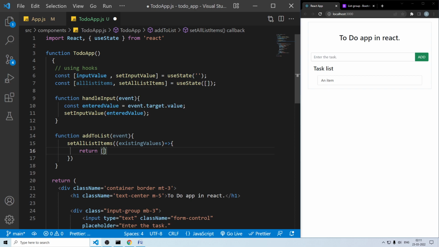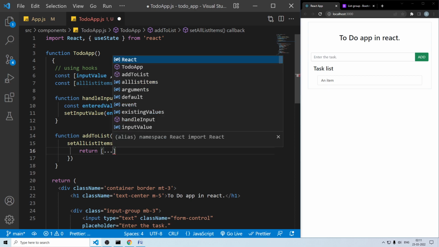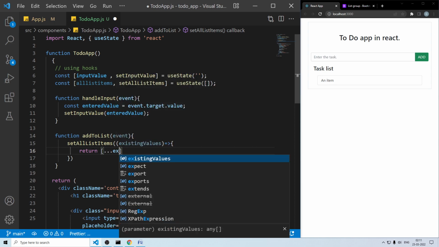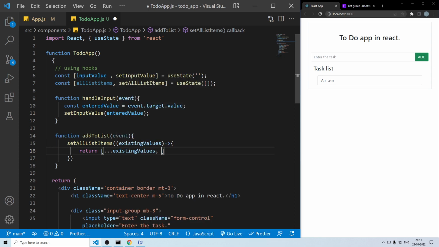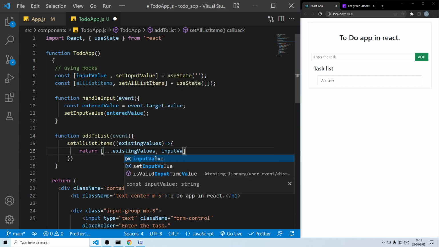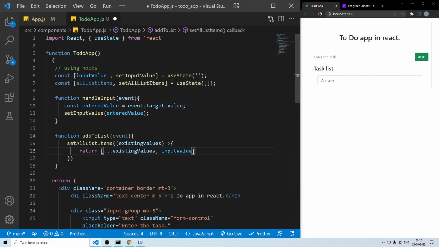So I'm using the square brackets like this, and I'm going to use dot dot dot, the spread operator, on the existing values, and I will add whatever input value the user gives to that. This is how we are going to set the input value to all the existing values. If it is an empty array at the beginning, then whatever input value they give, let's say buy some milk, when I click on the add button, it should get added over here. The second item should come, like buy some milk.